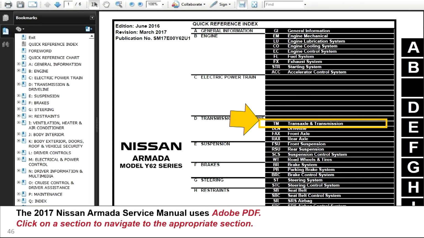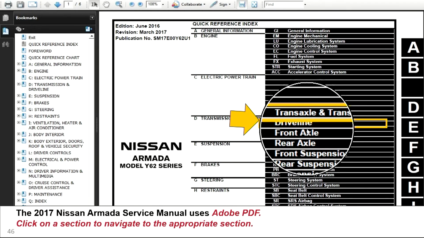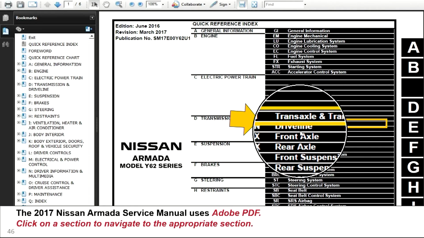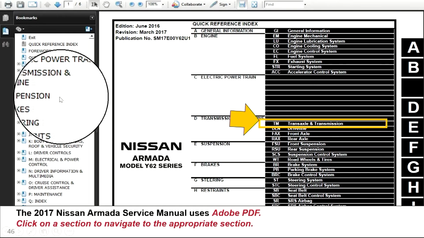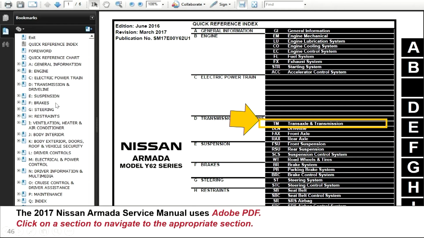Now, when it comes to utilizing Nissan's TechInfo, there are two different versions. The first version is for older Nissans. In this example, the 2017 Nissan Armada Service Manual uses Adobe PDF. All you need to do is you can select on any of these options on the right-hand side, and it will allow you to take a hyperlink which will take you to that specific document. You can also navigate the decision tree on the left-hand side as well.